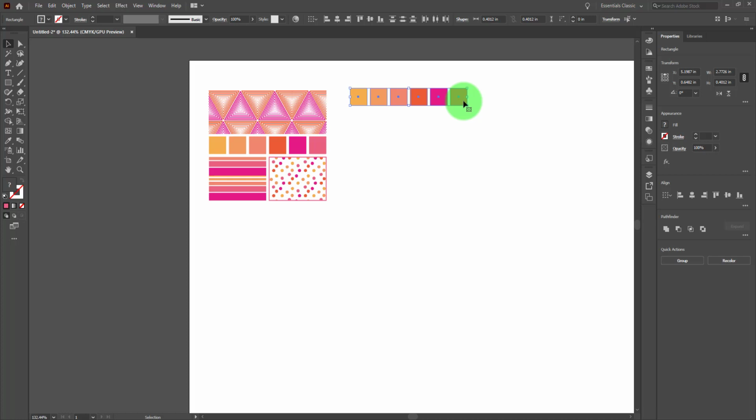And then I will again use the Recolor Artwork Dialogue Box to reformat these patterns and swatches in three different colorways. So the Recolor Artwork Dialogue Box can be accessed in two different locations in Adobe Illustrator. One of them is in your options bar or your control bar, depending on what you call this bar at the top of your document.